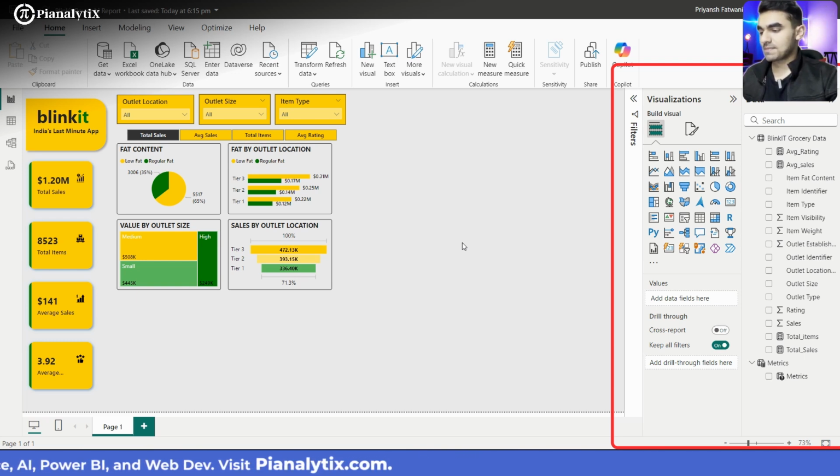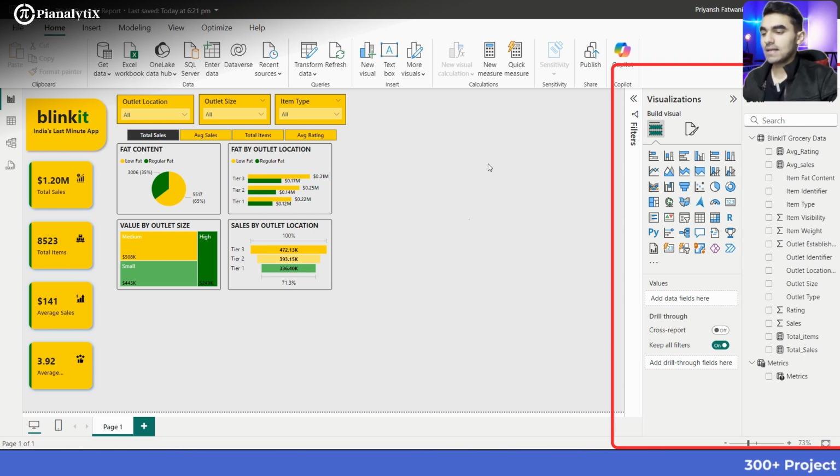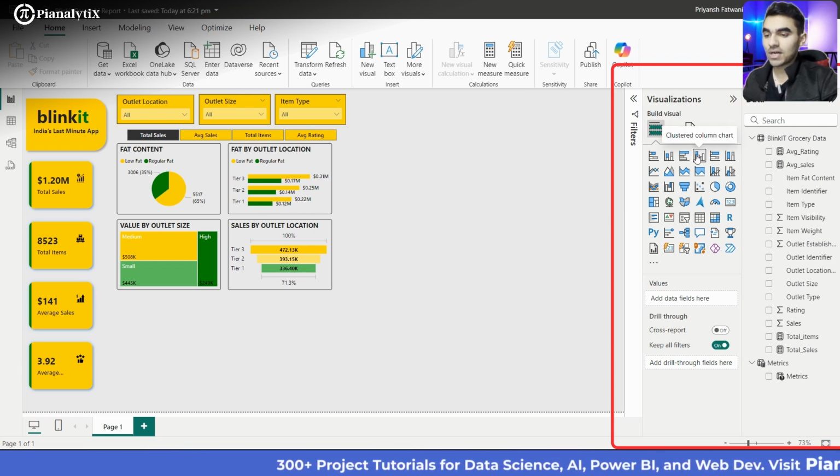Now we will save our progress before moving ahead. And now we are left with three more components before completing our report. So we'll create three more charts. So the next chart that we are going to create is a column chart. That is a clustered column chart.